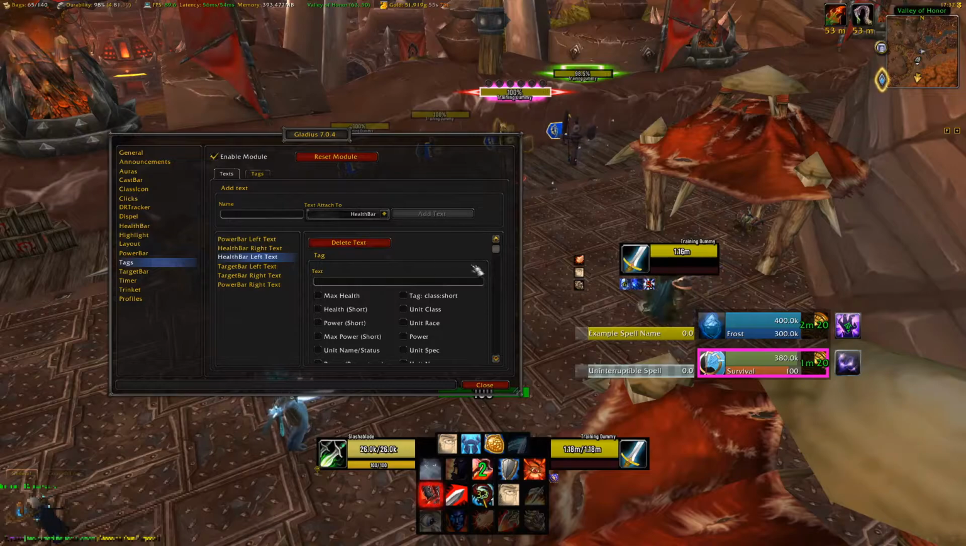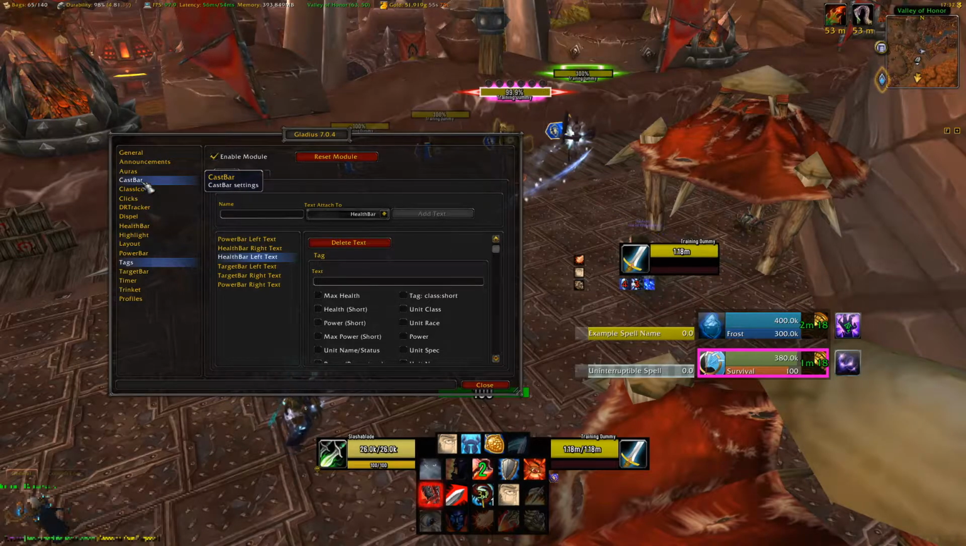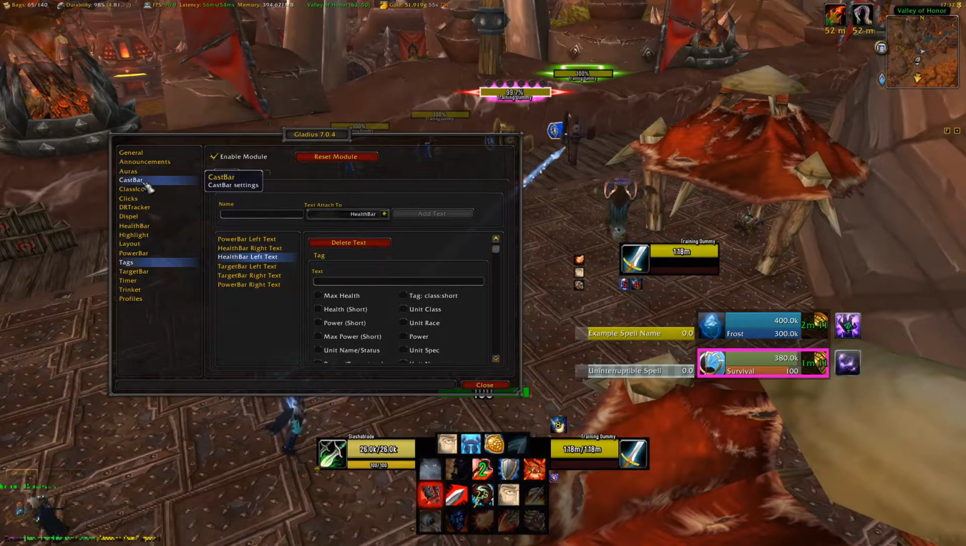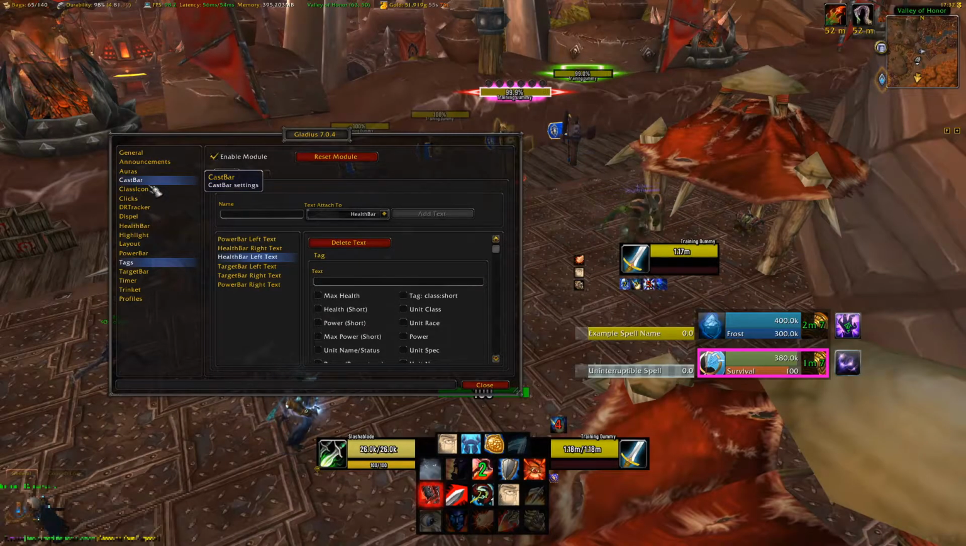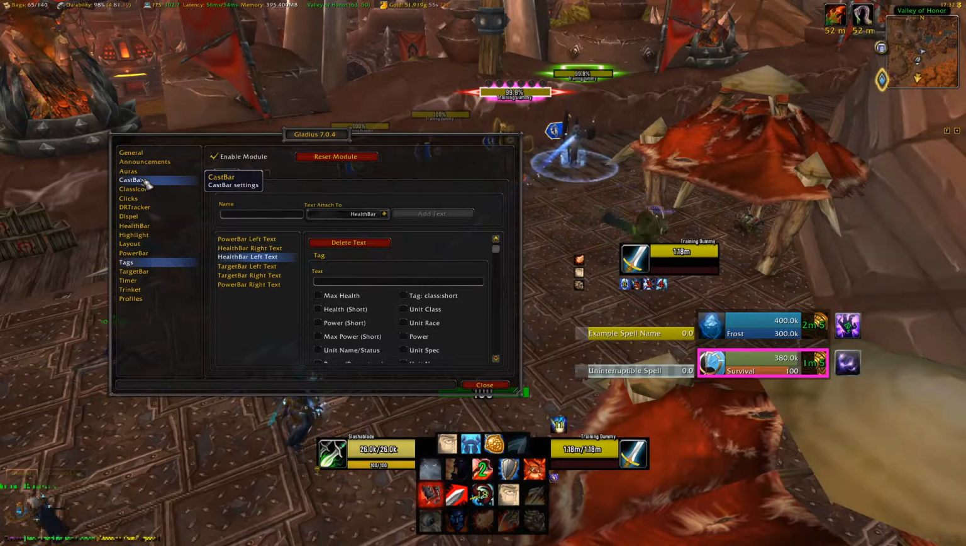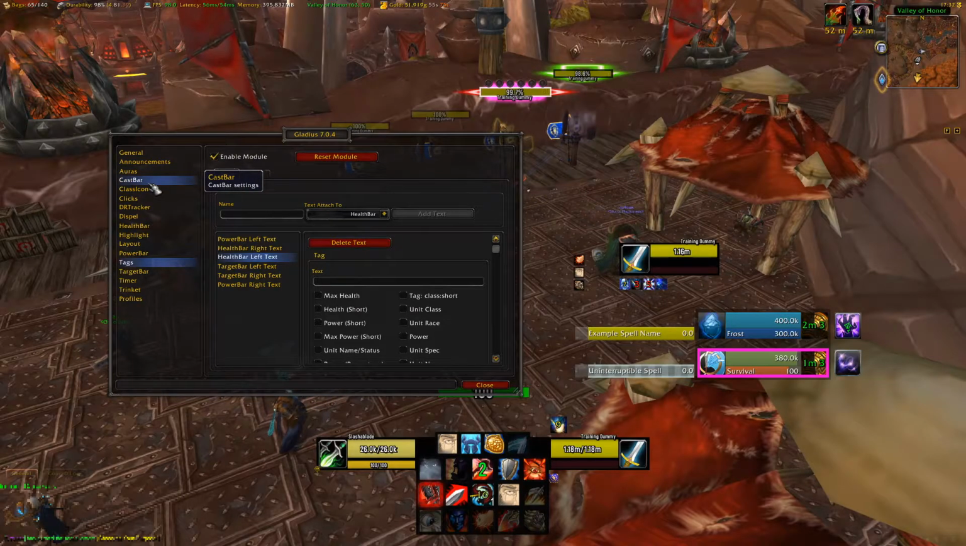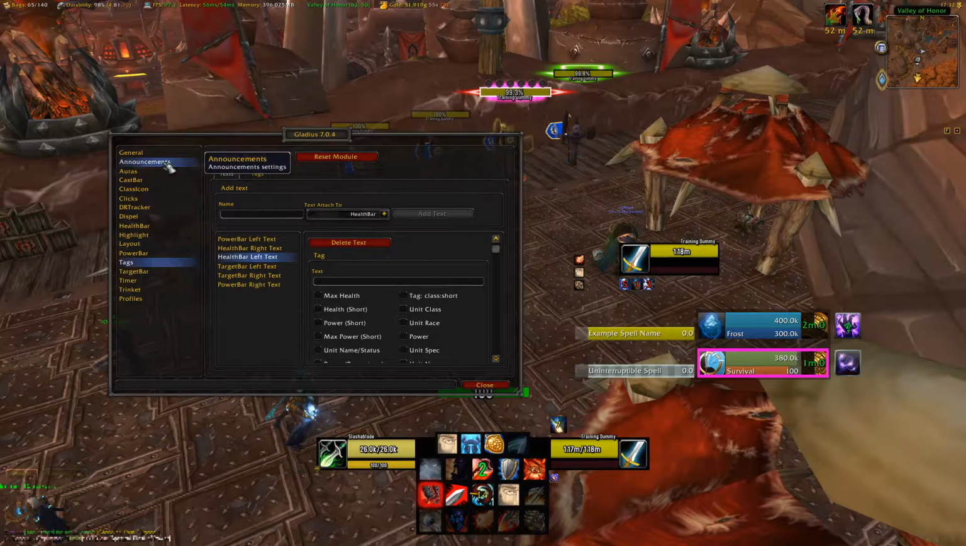So Gladius provides that. Unfortunately, for some reason, Gladius for Shadowlands doesn't have the cooldown tracking behavior. I don't know why it was removed, but yeah, that could be back. That really could be back. It was helpful, absolutely helpful.